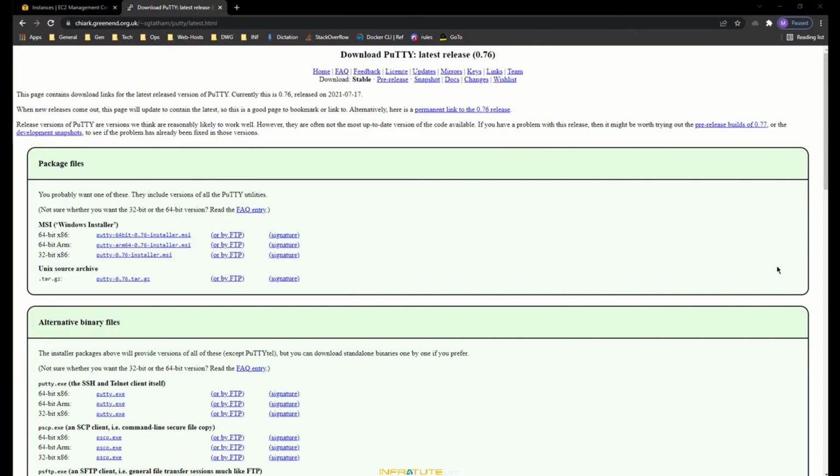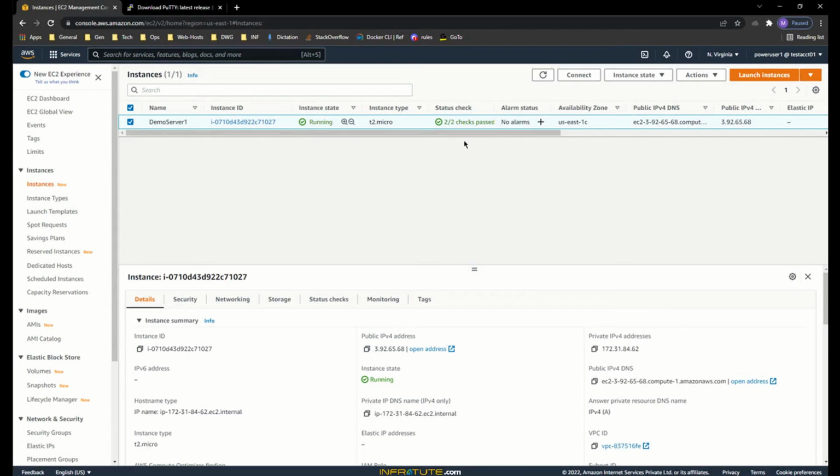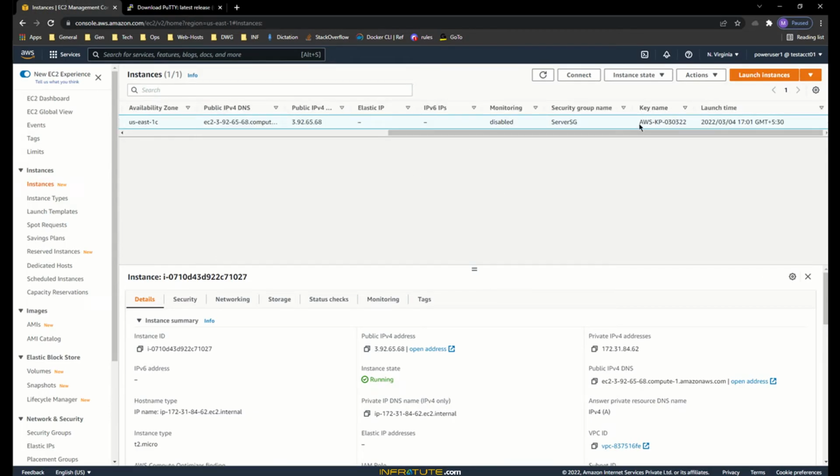Open puttygen. So what is this puttygen? You remember the PEM file which we downloaded, the key which we have associated with this machine. We've already discussed this: there is the lock and the key. Remember, the lock is on the operating system. To open the lock and access your operating system, you need the key, and the key name is AWS KP030322, which I have already downloaded. AWS makes sure that you download it when you're launching the instance, or even before launching the instance.